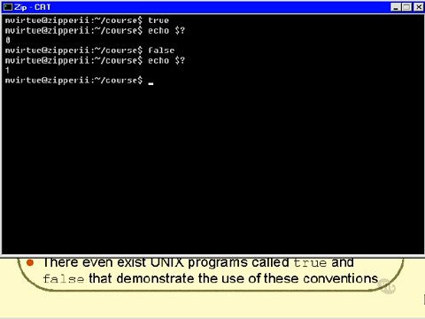Go and have a play with some of your favorite programs. See if you can get them to produce an error, and if they do, have a look at their exit status. And if they don't, have a look at their exit status anyway.